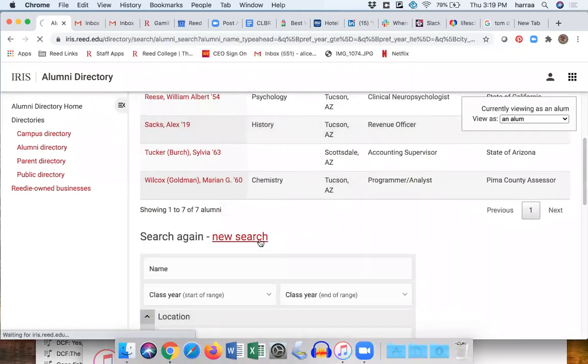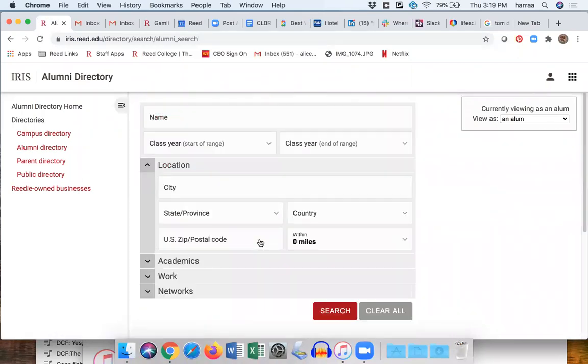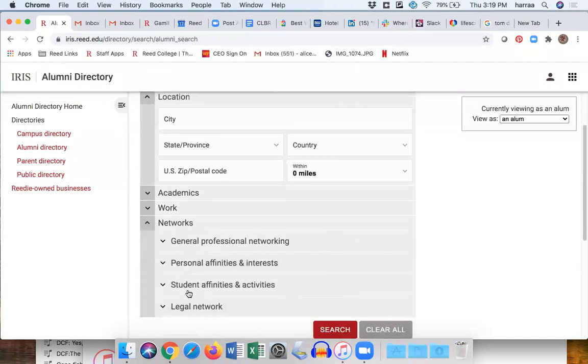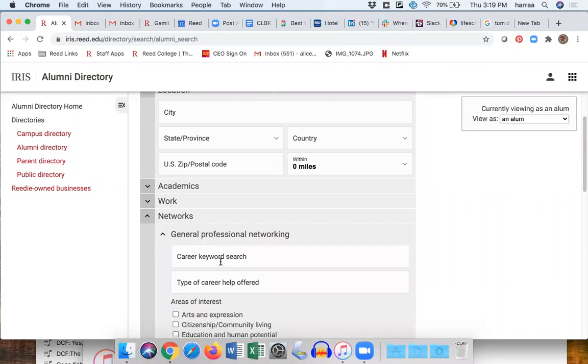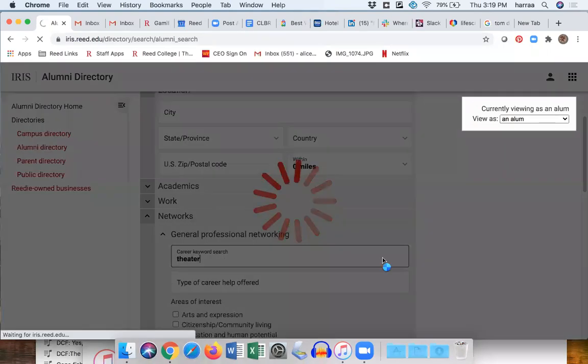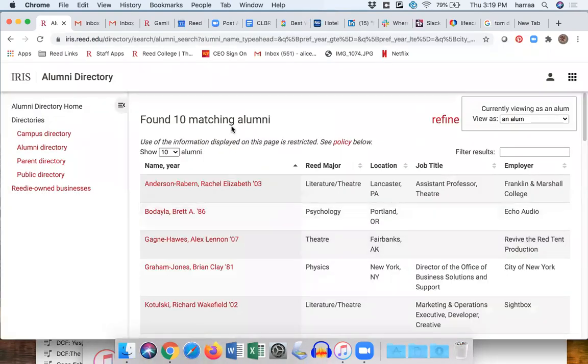So let's look at another way. So now we've searched by name, we've searched by place of work or employer, we've searched by proximity. Now let's look at professional networks. Say, for example, we just want to meet people who work in theater. This brings up 10 alumni.